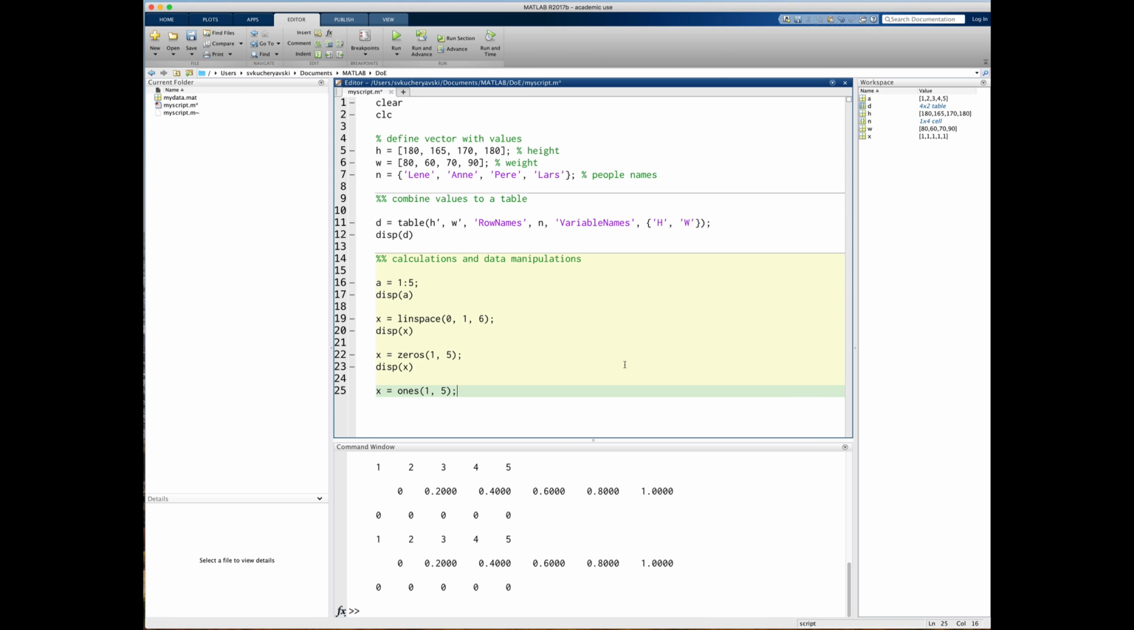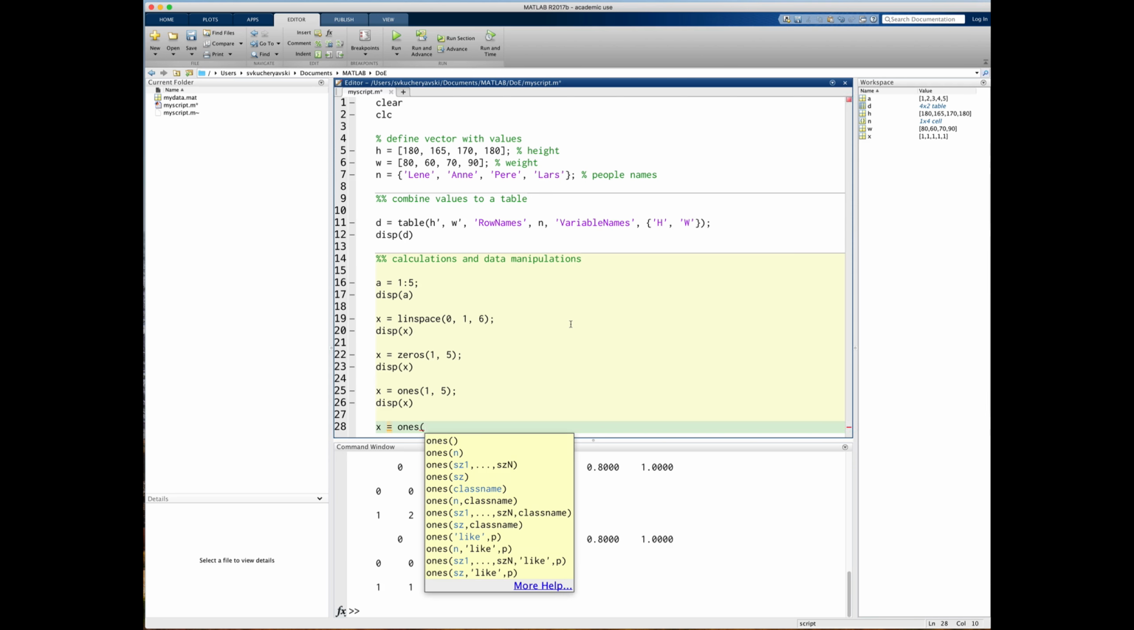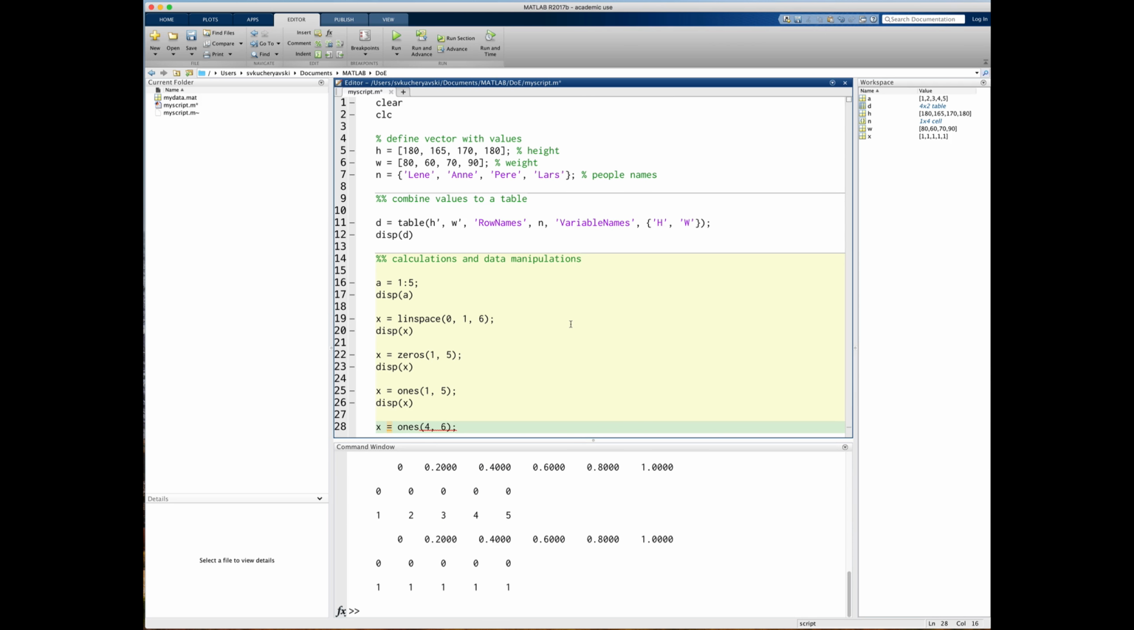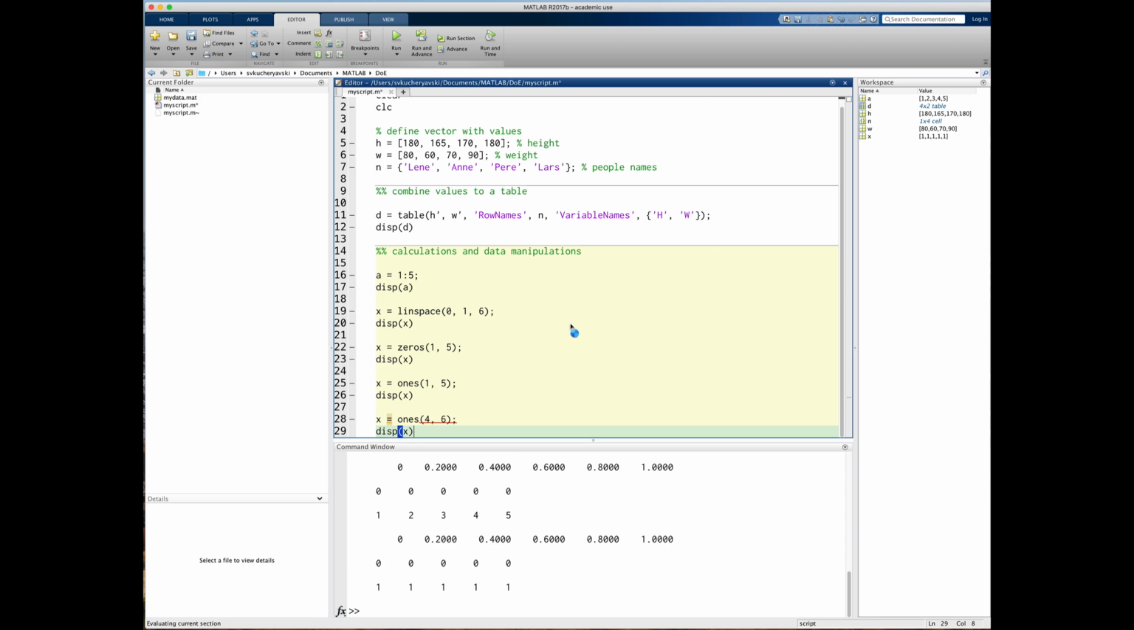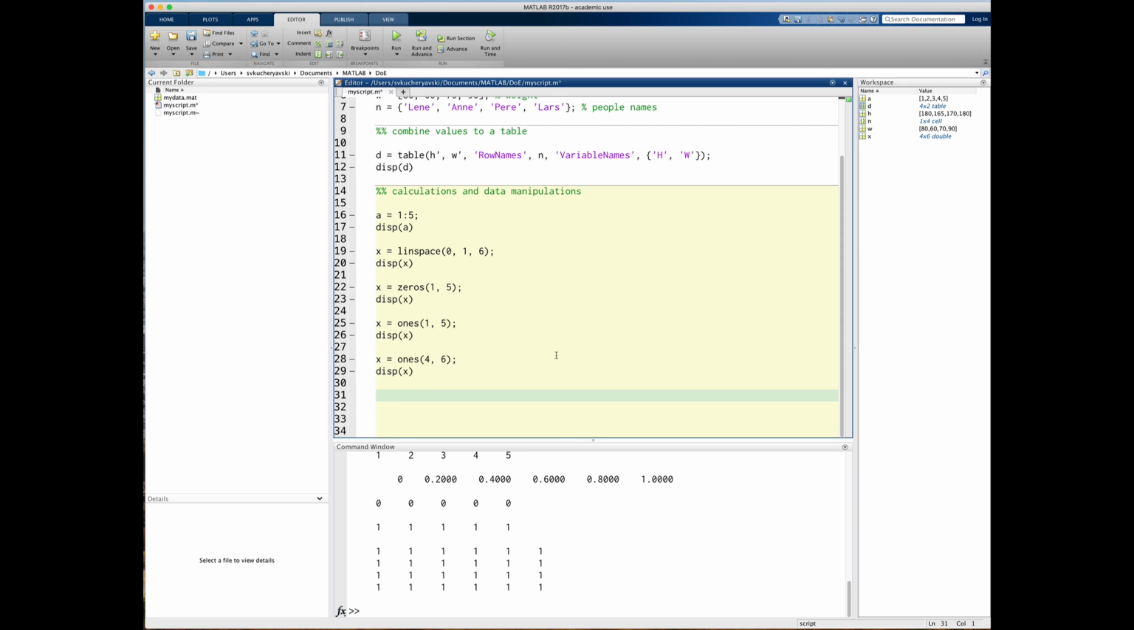So you will have, I need to display it. So you can see that we have 5 ones, or you can specify the dimension you would like, for example, ones, 4 rows and 6 columns, for example, right? And then display x, so you can see 4 rows and 6 columns. Okay. So that's how to generate values.